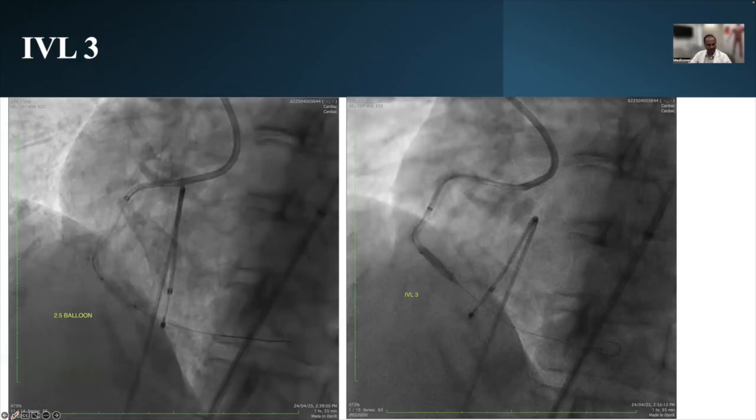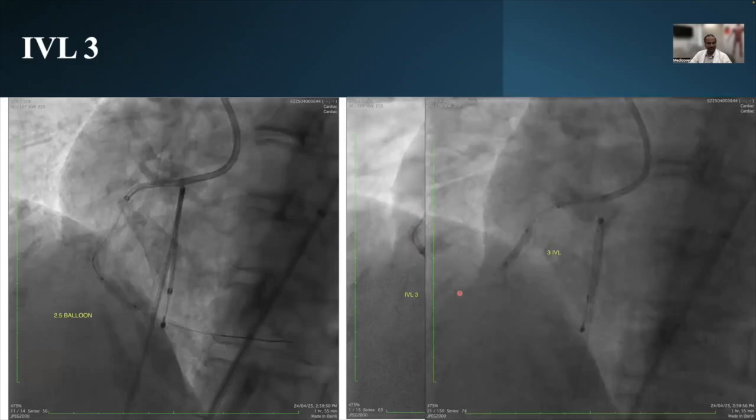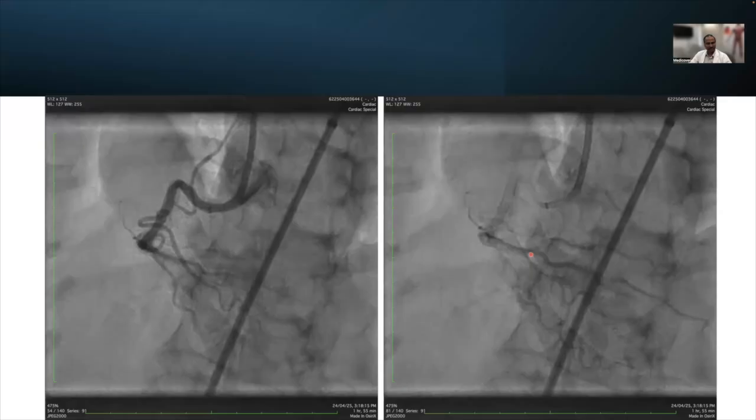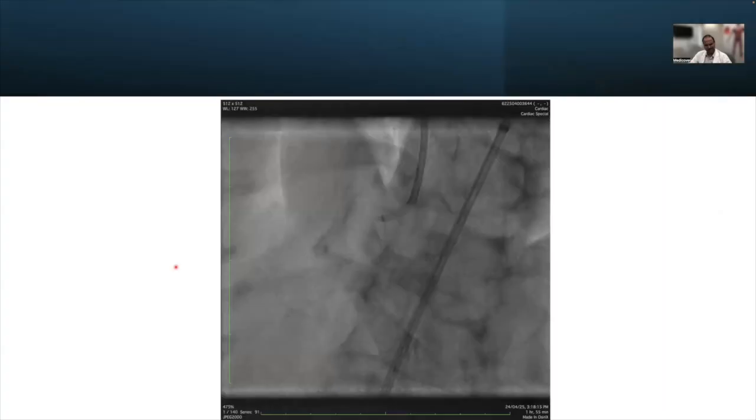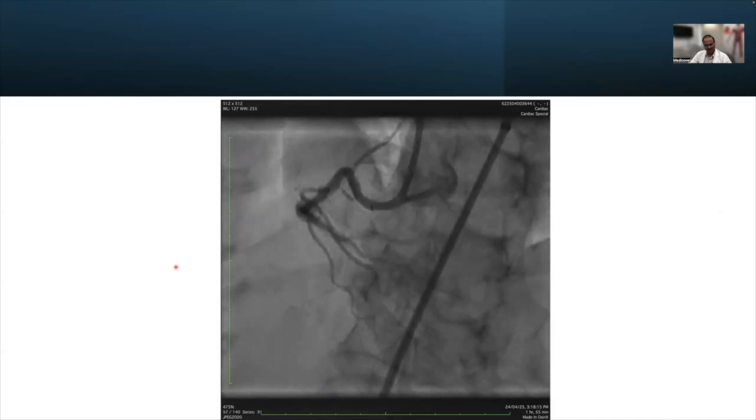So we did even 3 IVL here. You can see the entire area is done with lithotripsy balloon, dilated with lithotripsy balloon. And yeah, after IVL 3, we also dilated even the proximal area with IVL 3. And after that, we went ahead and stented with the 3.48 stent. You can see this is a 3.48 stent, and you can see this is the final result.